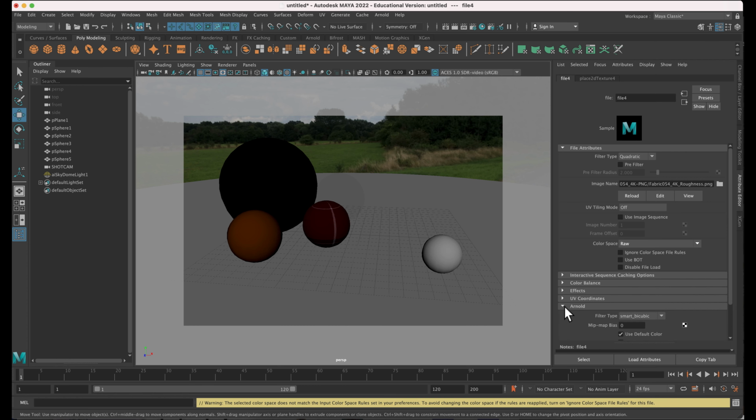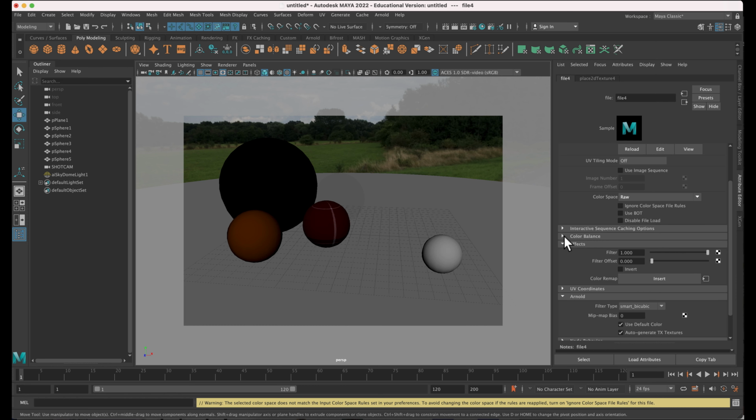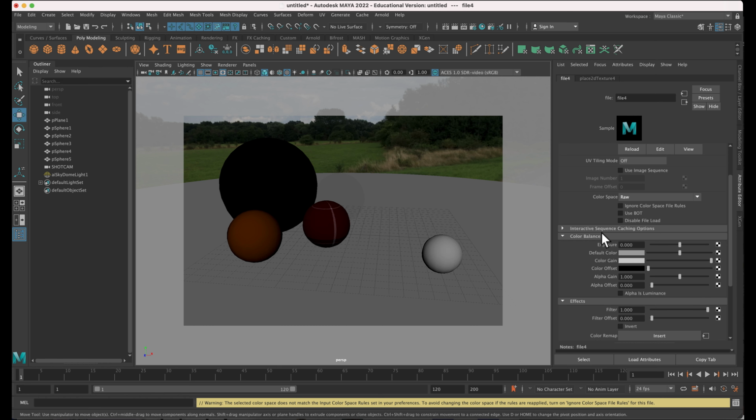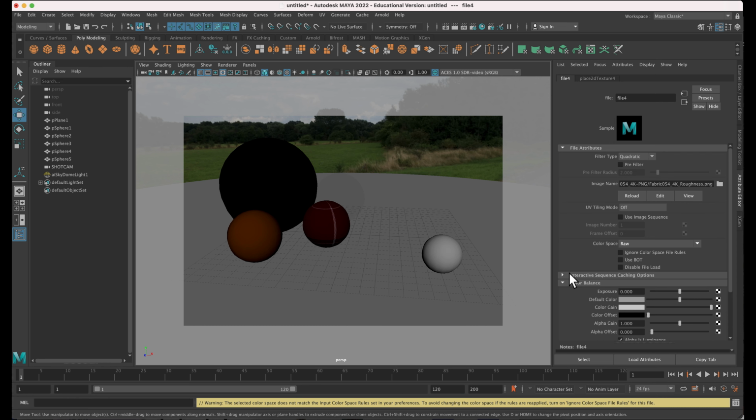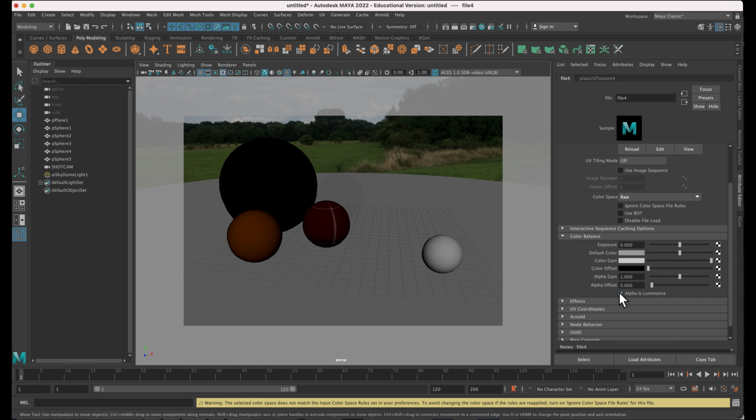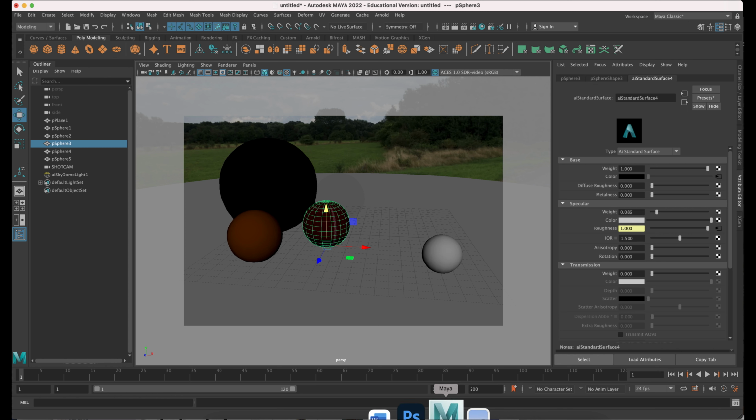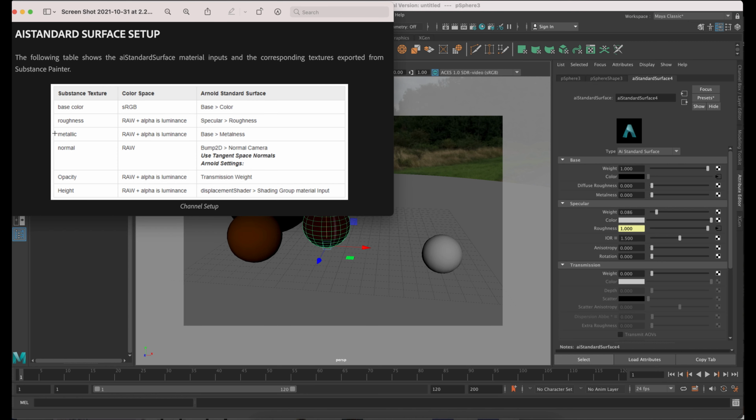And then for the luminance, I believe that is under color balance. Aha, it's under color balance. Alpha is luminance. So those are the two extra things that you need to check. So change your color space, change your alpha color balance. Alpha is luminance. Okay, next, let's go back to our little chart. We've got metallic.